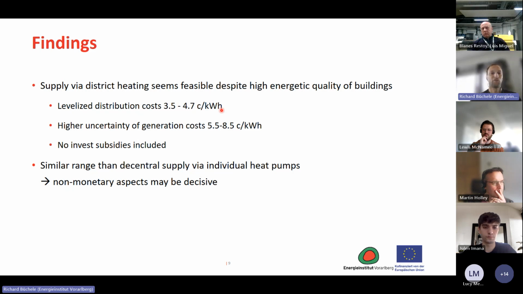And then from the supply model, we got the generation cost. So what would the heat generation cost? And this, of course, depends a lot on the price assumptions. And yeah, we had quite unsecure, volatile prices in the last year. So of course, there is a higher uncertainty. We did not include investment subsidies so far, which indeed do exist. So in reality, these costs would be lower because investment is subsidized.